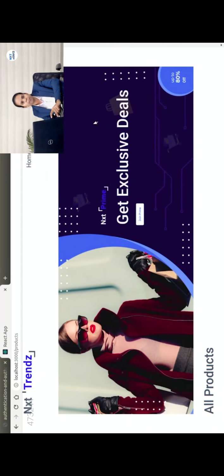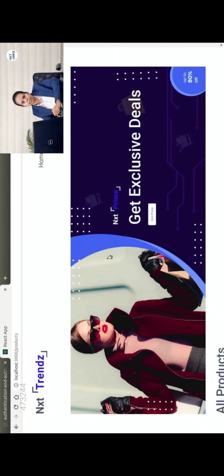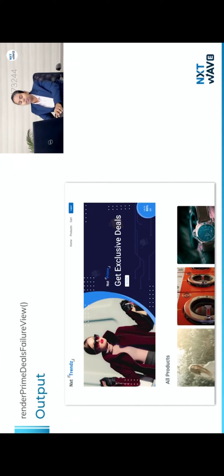Okay, there you can see, right? This particular view. So when the API call is a success, render prime deals list. Okay, so when the API call is a success, we want this particular view. And when the API call is a failure, we have seen previously the view that we want, right? So you can see this is the view that we want. Okay, clear? So we got a brief understanding about the success view and the failure view.